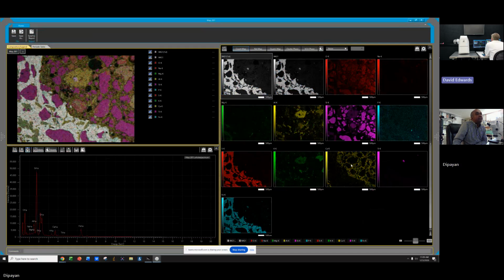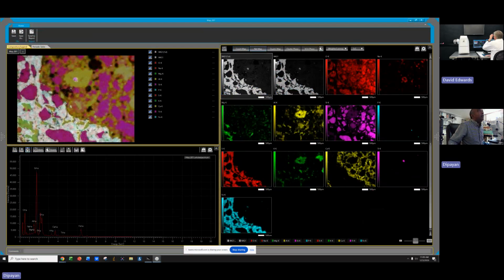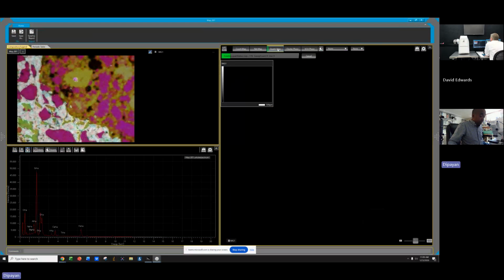Yep. But I would never use count map. I would use net map. Either net map or quant map. I would never use count map. Oh, really? Yep. So for elemental map, you do either net or quant. I see. Okay, either one of those. That's good to know, because usually I play with whichever gives me the sharpest image.